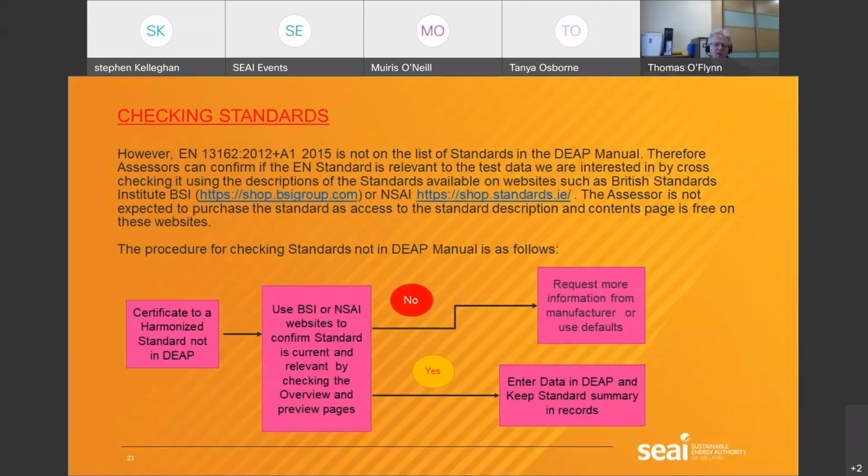Now, as it happens, the standard that's actually on this DOP is not a standard in the DEAP manual. Therefore, assessors can confirm if the EN standard is irrelevant to the test data we are interested in by cross-checking it using descriptions of the standards available on websites such as the British Standards Institute or the NSAI website. Both NSAI and the BSI sell these standards, and you can check what a standard is about. You can check the contents by pressing on the review button on these websites. The assessor is not expected to purchase the standard, as access to the standard description and contents page is free on these websites.